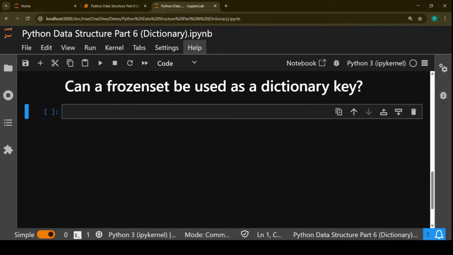Can a frozen set be used as a dictionary key? So, what is a frozen set? First of all, you have to know about that. A frozen set is basically a type of set, but a set is mutable in nature. Now, a frozen set, as the name suggests, frozen, means it is immutable in nature. Once a frozen set is created, you cannot modify it.